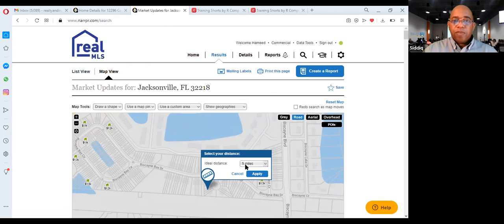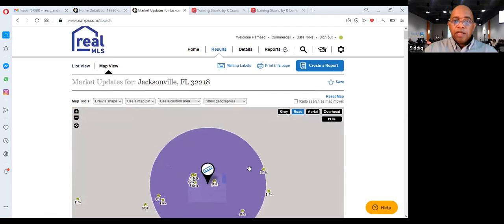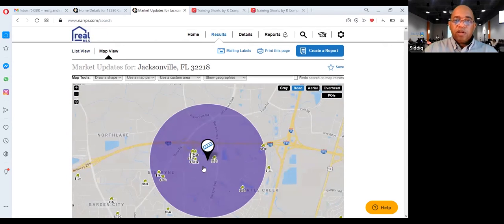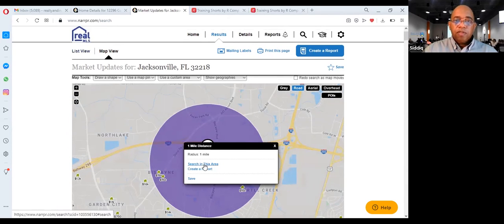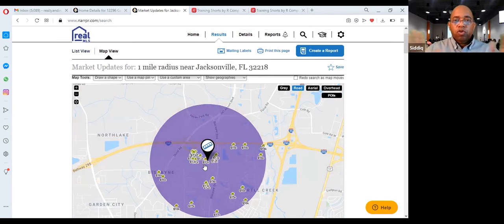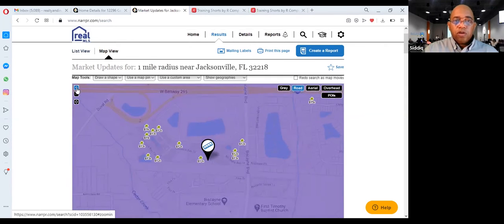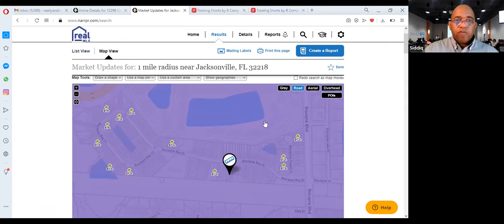Where it says 5 miles, I'm going to change that to 1 mile. Click on apply, and now I have this shaded area. What I want you to do is click anywhere inside that shaded area. Search in this area. It's going to get rid of all the other properties, and the only properties you're going to have are the lease comps that are in this particular area. When I scroll in closer, you can see there are quite a few comps in the area of that subject property.